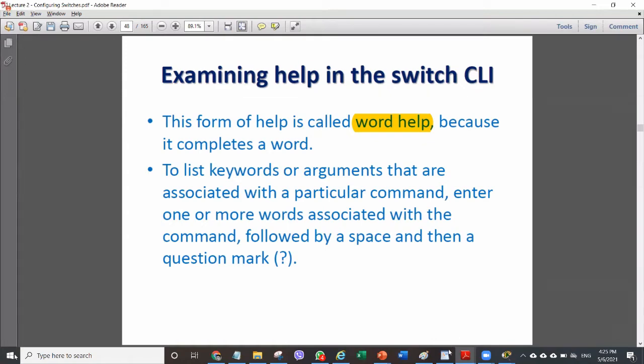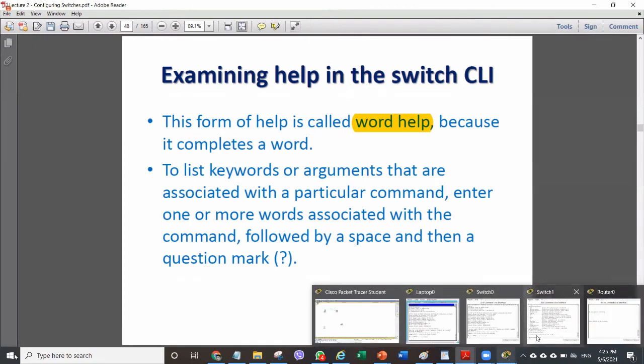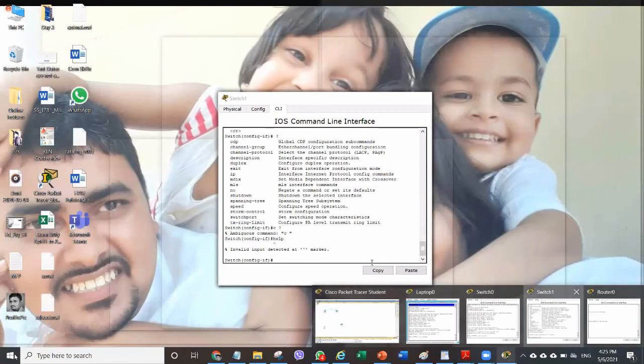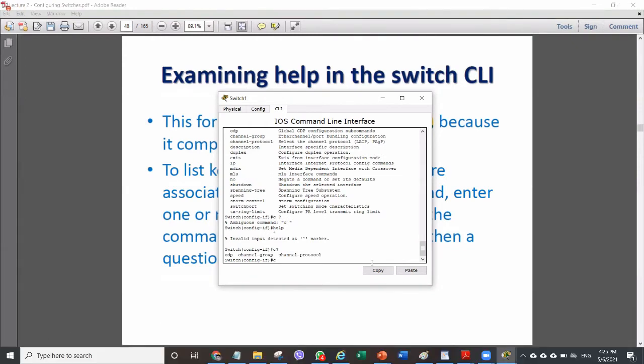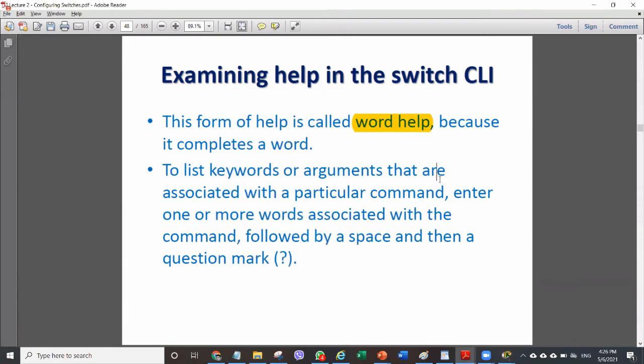Word help means we enter part of the word. For example, I enter C and a question mark. Word help is not describing the command; it just introduces the command, the word for the command. It completes a word, which means this word represents the command.